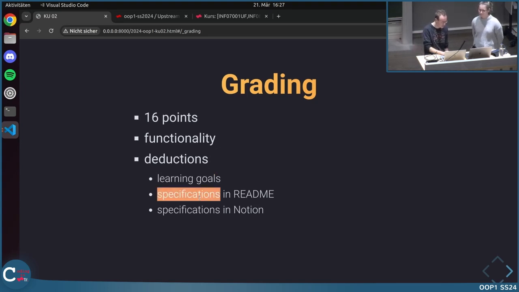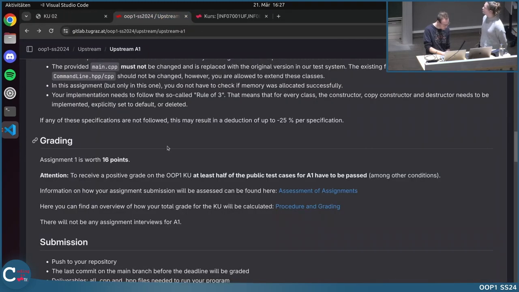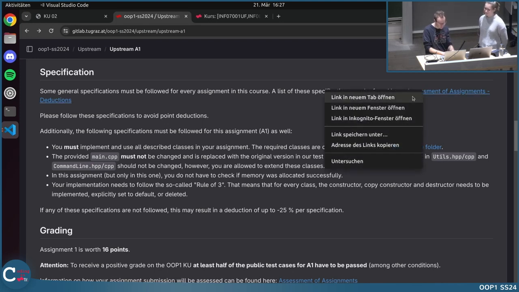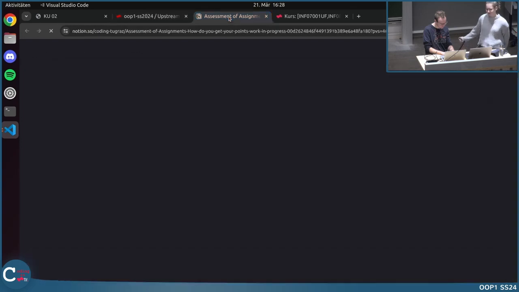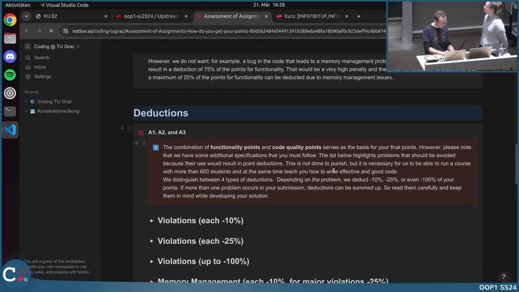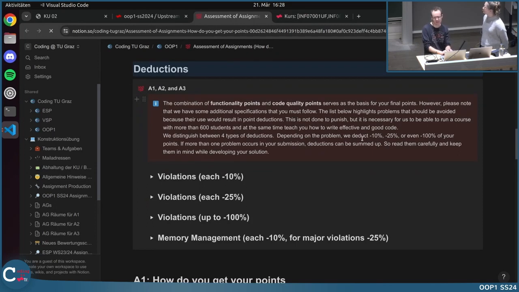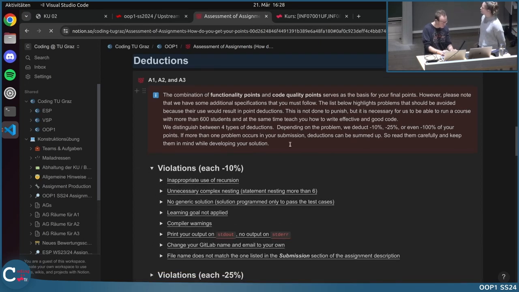Then we have this specification section in the README. This is here. And also here in Notion. And with Notion, we mean the course website. There is also a bunch of deductions, so please go through them and check that you do not use anything of that in your assignment. So you just have to open these, and most of them are very logical. Yes, they are just to ensure that you implement the assignment in a correct way.